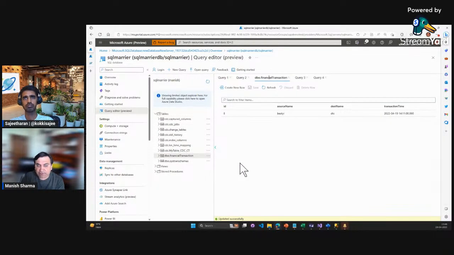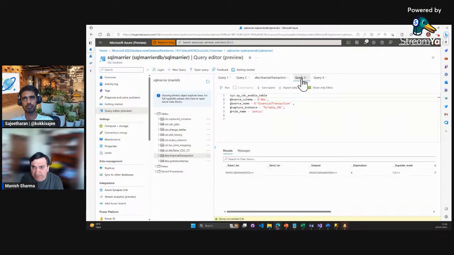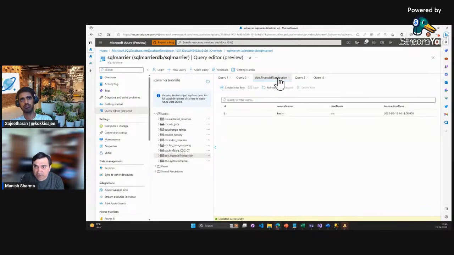First of all, this is the SQL server I have created on Azure. It's an Azure SQL server, and I have enabled CDC here. CDC needs to be enabled, so I did the enablement of CDC. As soon as I enable it, I get all the changes into my table, which is my table CDC city.